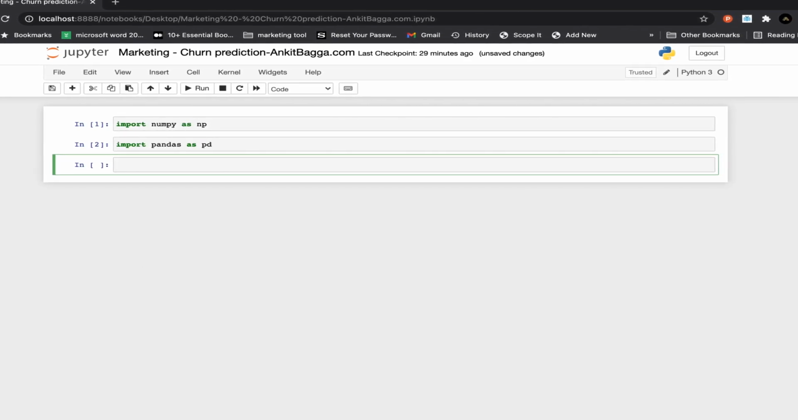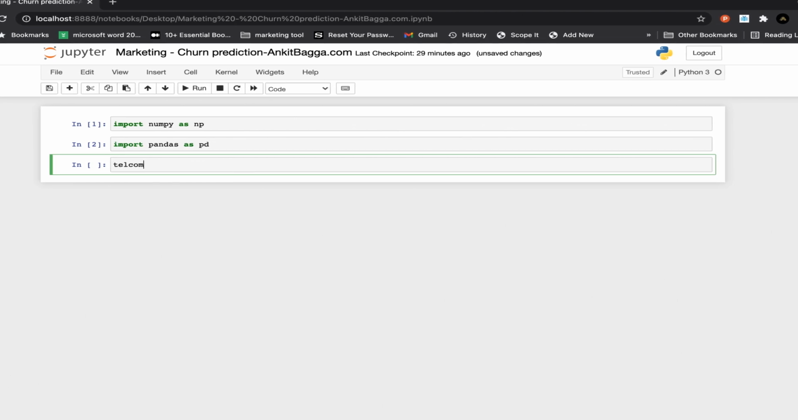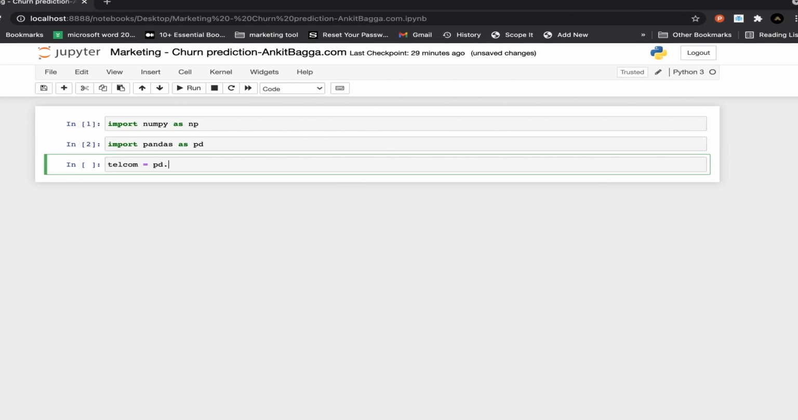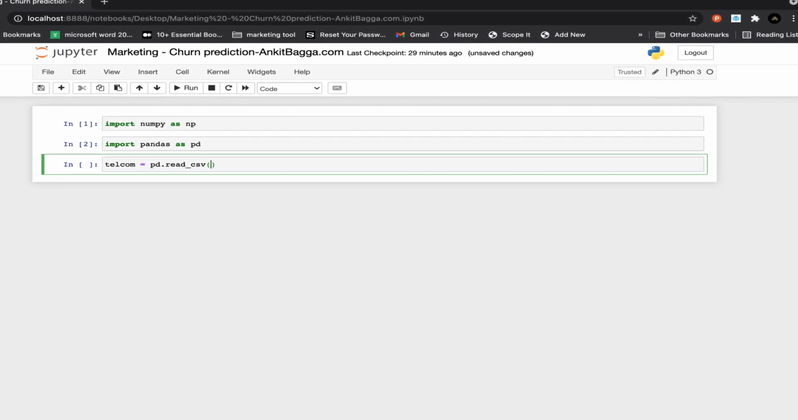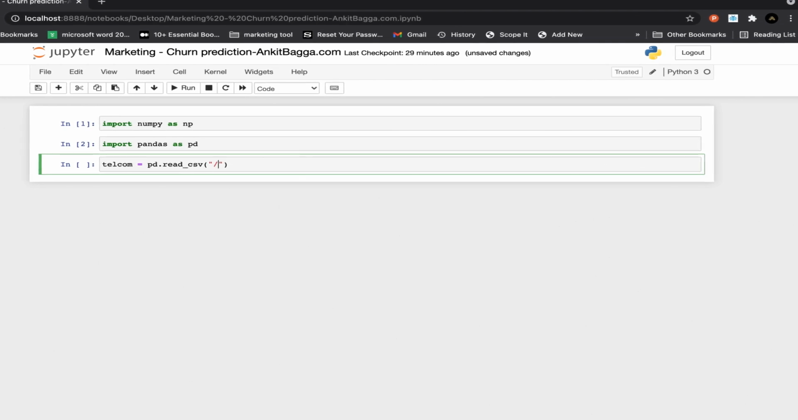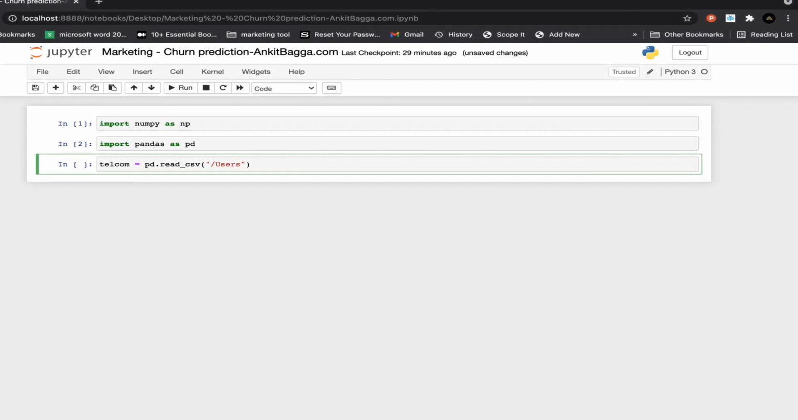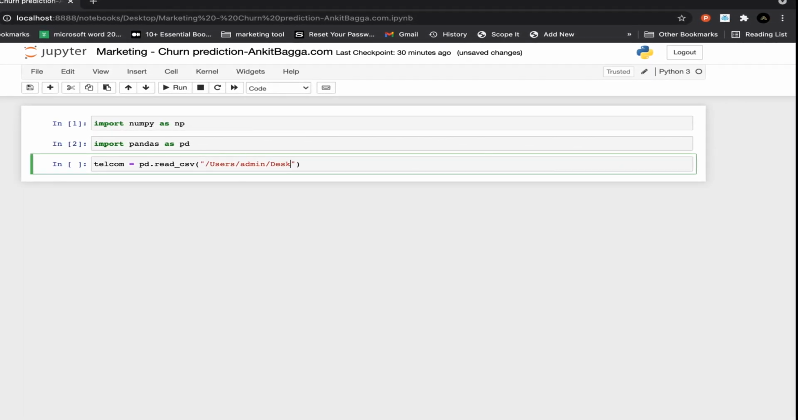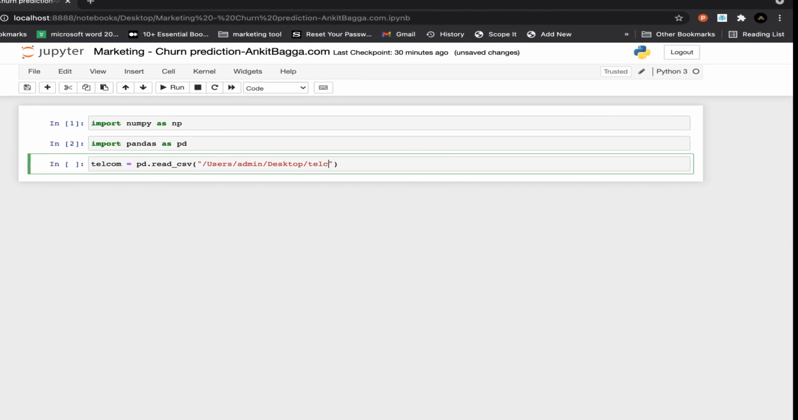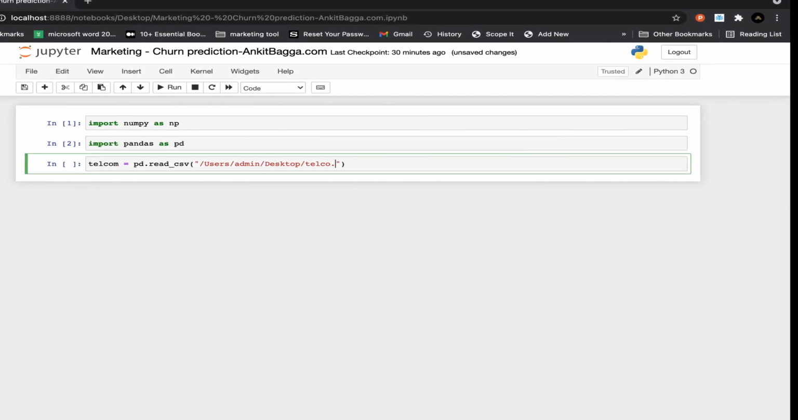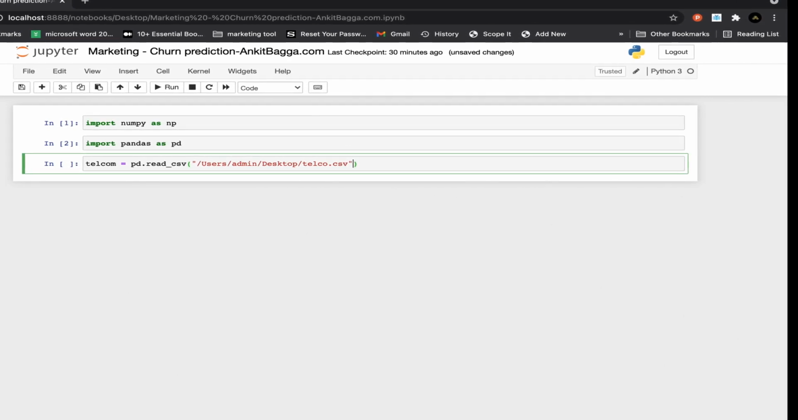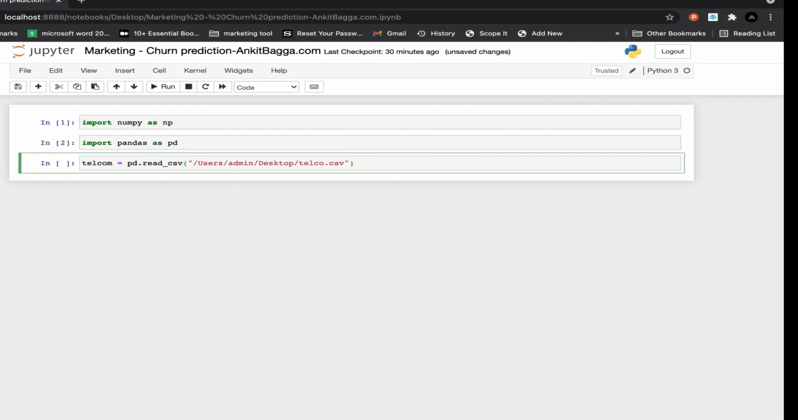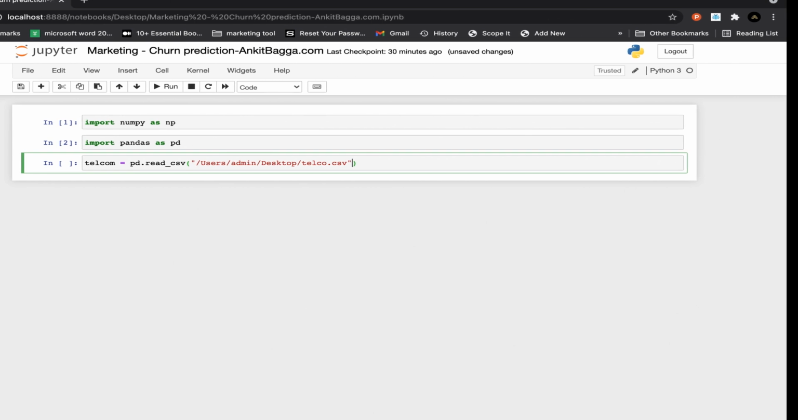and then the name of this data set is called telecom. It's sitting under pd.read_csv, and it's under users, and in users it is specifically under admin, desktop, telco. So imagine this to be a data set for a telecom provider which has some data on customers and also knows which customers have churned in the past and which have not.